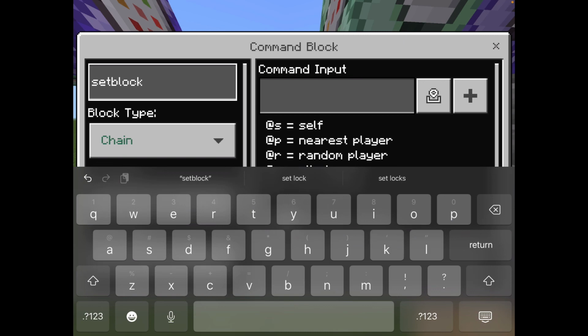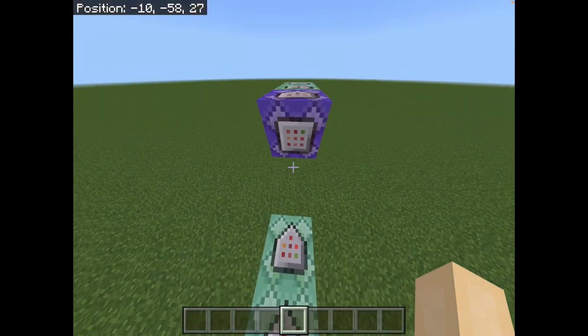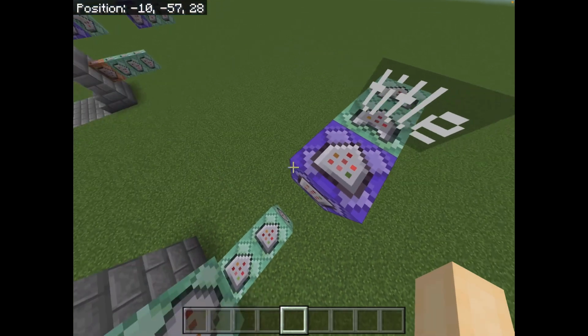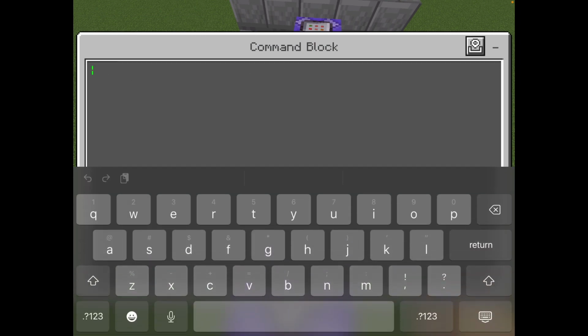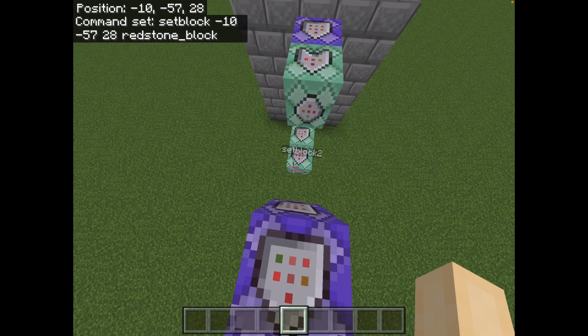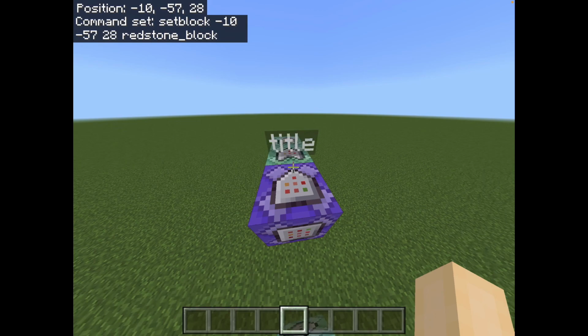However, before this, we need to do this one. Set block 2. So, set block 2 is you need to grab this coordinate, which for me is -10, -57, -28, and enter it as a set block command. So, /setblock, -10, -57, no, just 20. Not -28, just 20. And then redstone underscore block. So this means that it's going to activate this string of commands now.